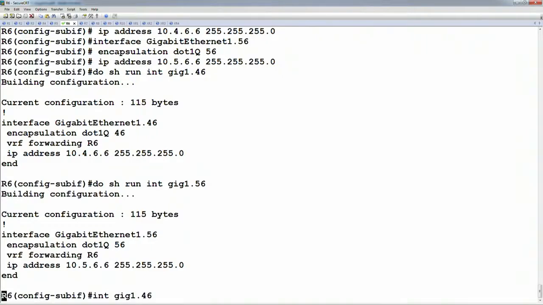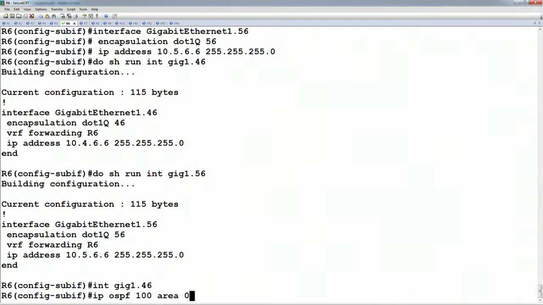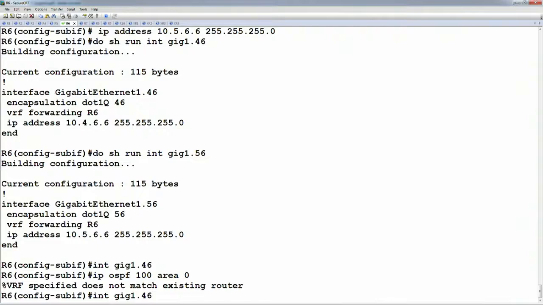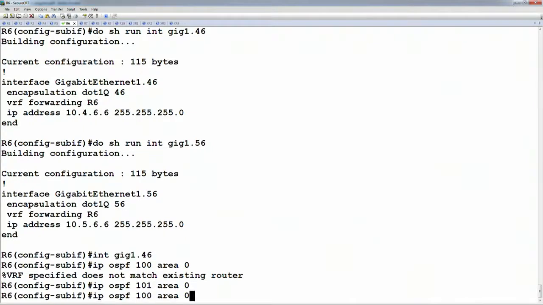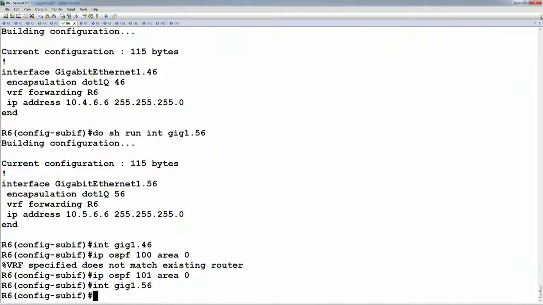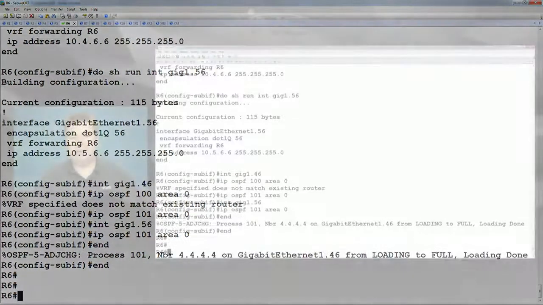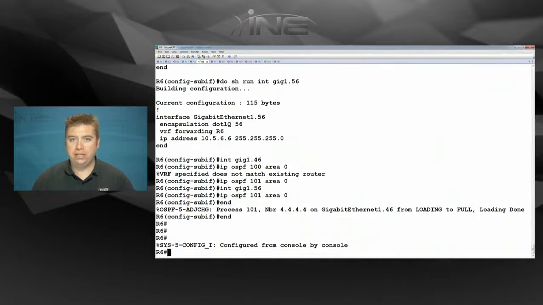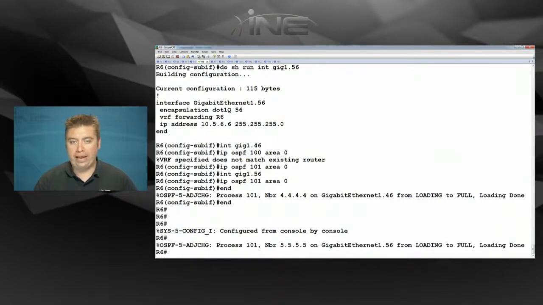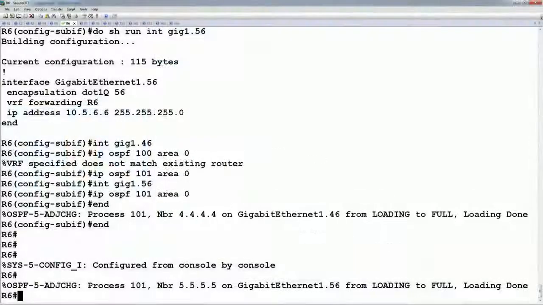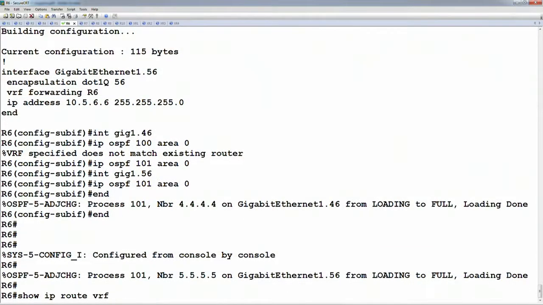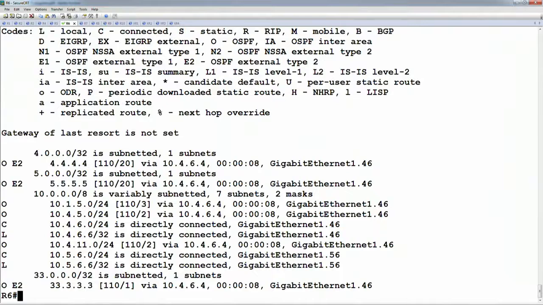Next, we have the VRF aware OSPF process, IP OSPF 100, area 0. VRF specified does not match the existing router. Okay, let's give it a new process, say 101. Same with 56. Now, nothing changed in terms of the OSPF area config, so we should be able to reestablish adjacency with both router 4 and router 5. And if we now look at the show IP route for VRF R6, we see that there's a certain number of these prefixes that we're able to install routes for.